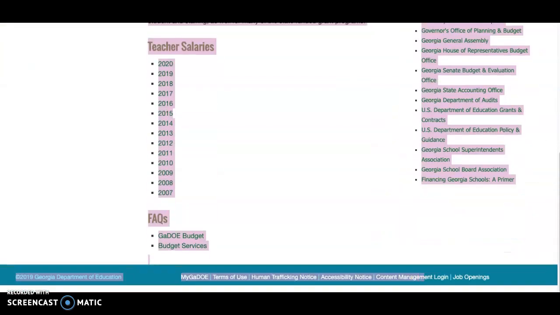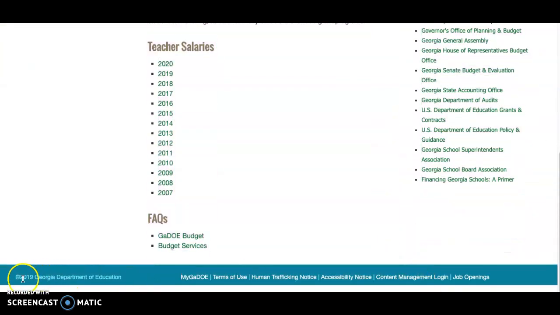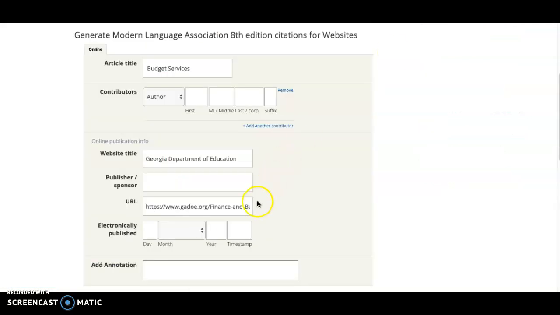Let's see. Let's go down to the bottom. Usually you can find this at the bottom. Oh, 2019. And it tells you exactly who published it, by the way. Georgia Department of Education at the bottom here. All right, so 2019 is when it's been updated.